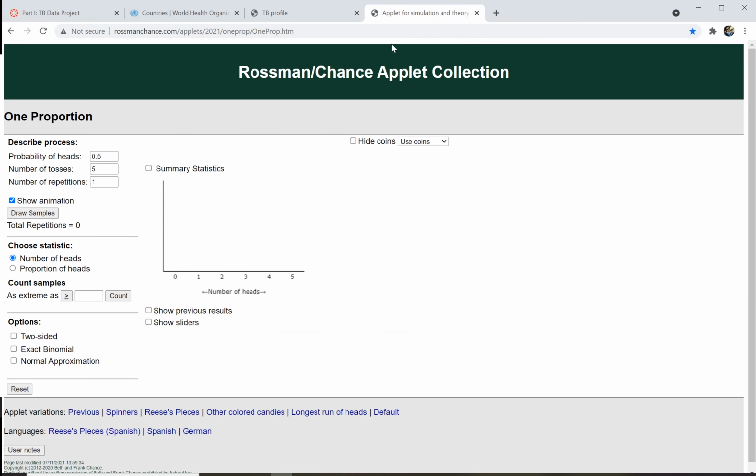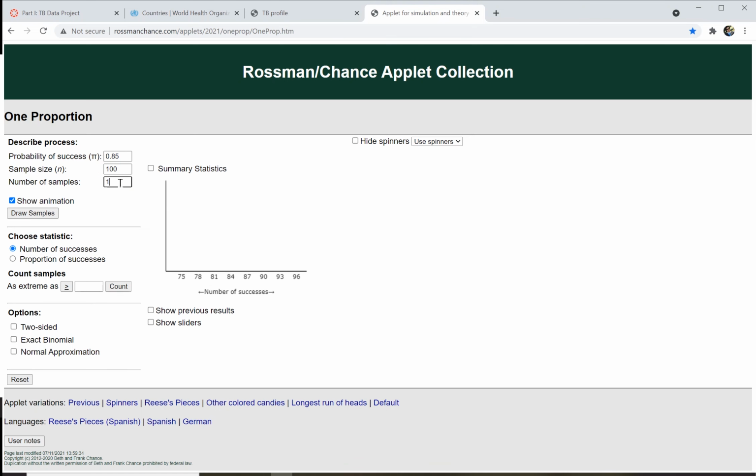To do so, I will open up the Rossmann Chance applet as linked in Part D. The probability of heads, I will change to 0.85, the value listed in our hypothesis. We will do a sample size of 100. That is our N. And then we are going to be doing 50 samples or 50 trials of this.